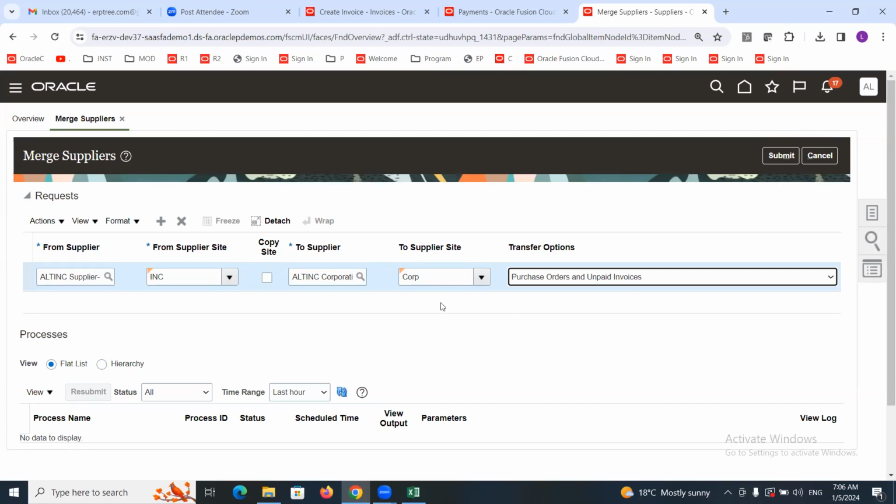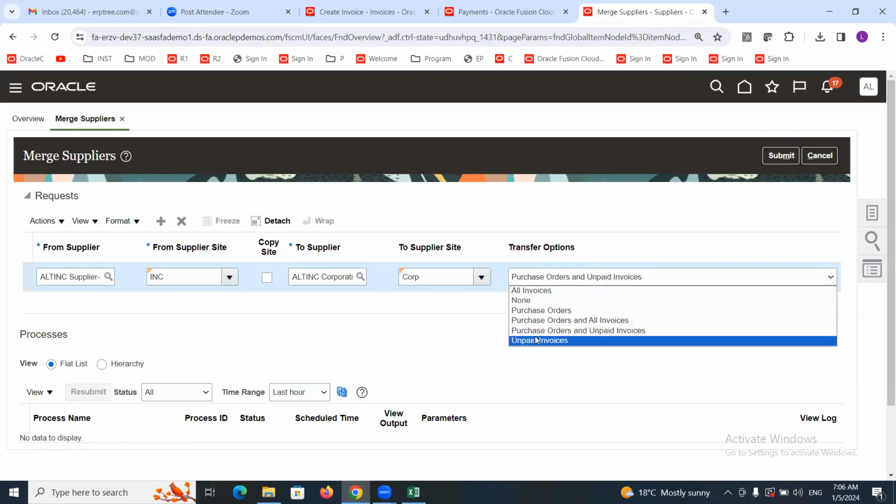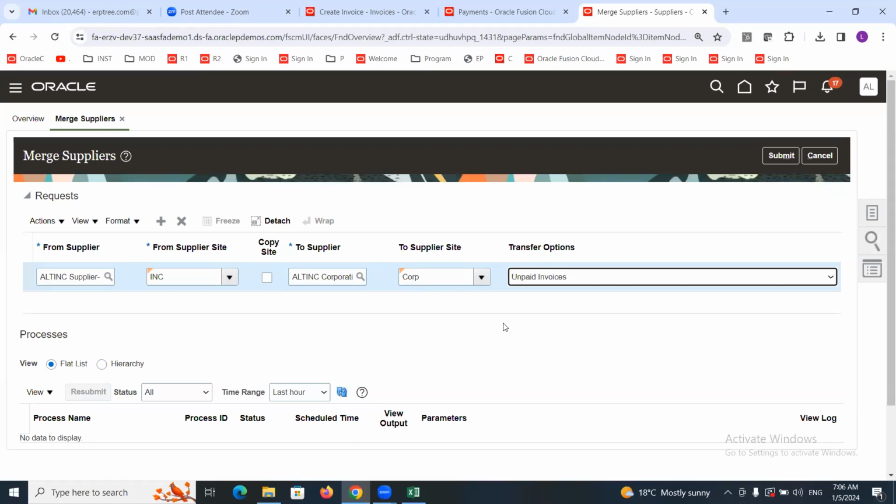You don't want to merge unpaid invoices only. You don't want to merge paid invoices, only unpaid invoices and purchase orders you want to merge, select that, or I'll just say only unpaid invoices. Anyway, paid invoices are paid. I don't worry about paid invoices. So my focus is on the unpaid invoices. In that case, just merge the supplier with the supplier only for unpaid invoices. For paid invoices, the same name will remain as historical data. So that's how we have to choose the transfer options.